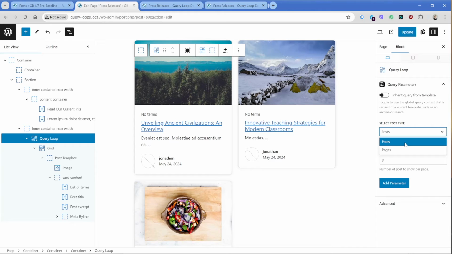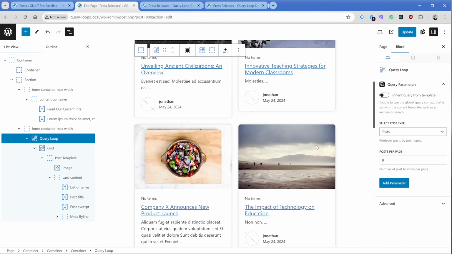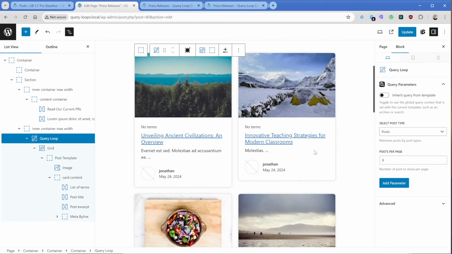So we're just going to use our default WordPress posts. You can see posts per page of 3 means that only 3 of these posts are going to appear at once before there needs to be buttons, you know, next page and so on. So let's go ahead and turn that up to something like maybe 9. And you can see right away the changes are reflected here for us, which is great.